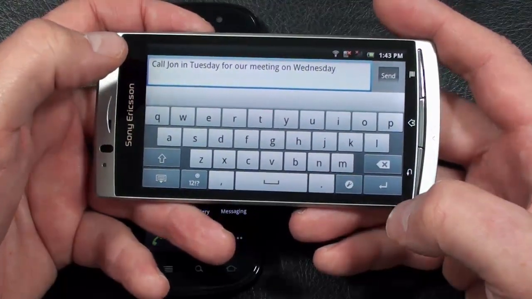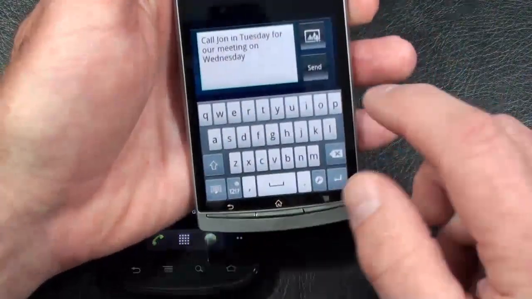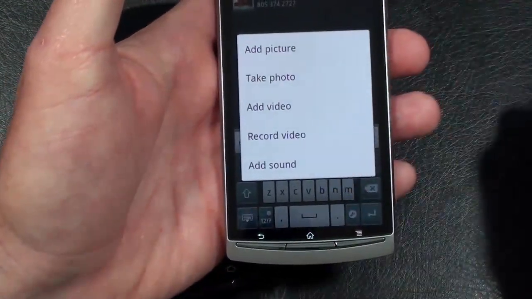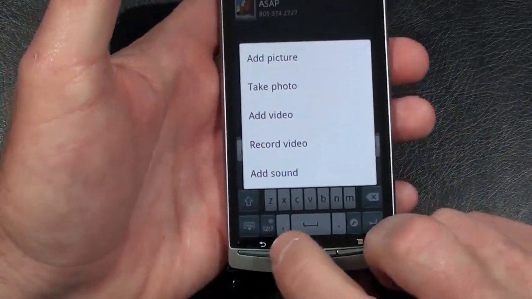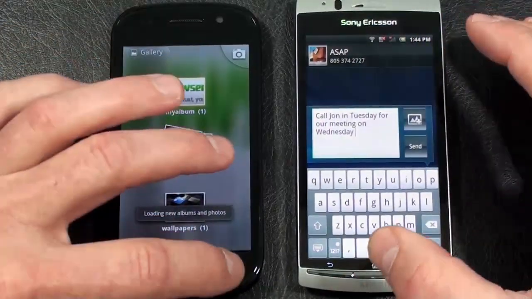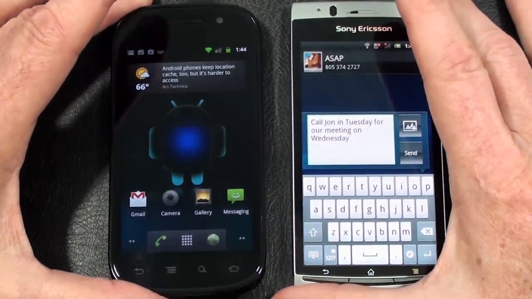Let's take a look at attachments here. Let's get it back in. There we go, our little attachment key. We can add a picture, take a photo, add video, record video, and add sound. So it's a little more limited than what you get with the Nexus S. And again, there is no speech to text too, which is a little bit strange. But there's a look at the messaging applications on our two contestants.